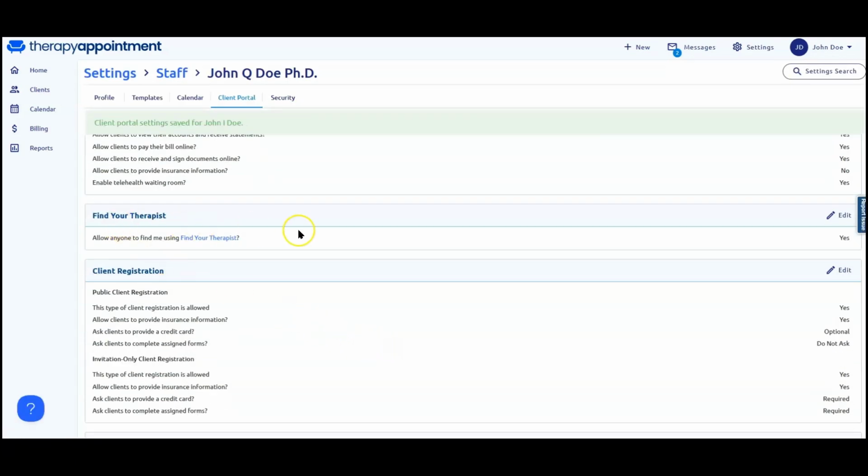The next section, Find Your Therapist, is about your ability to advertise your business free on the Therapy Appointments website. So be sure to go in and set up your photo and profile in this section when you get a chance.